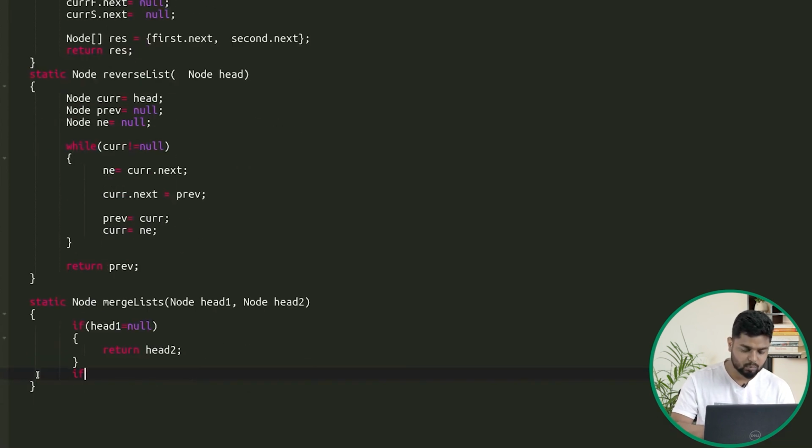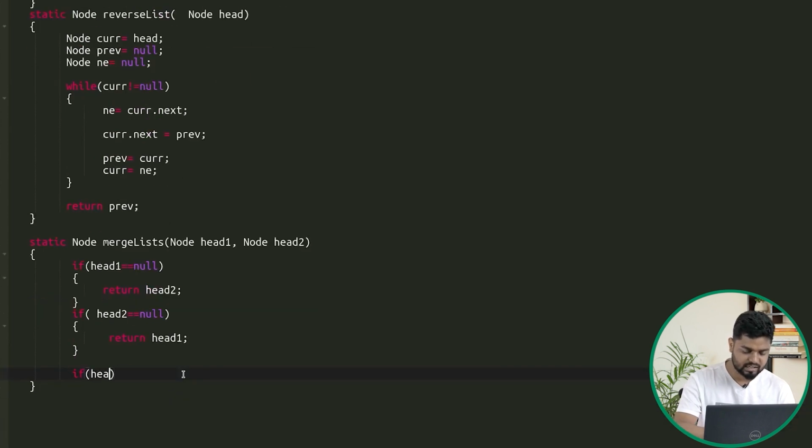Otherwise, suppose that the head 2 was null. Okay, so let me just write this properly. Suppose that if the head 2 was null, in that case we just need to return the head 1 here. Otherwise, if the data existed in both, then I will say that if the head 1 data is lesser than the head 2 data, right?